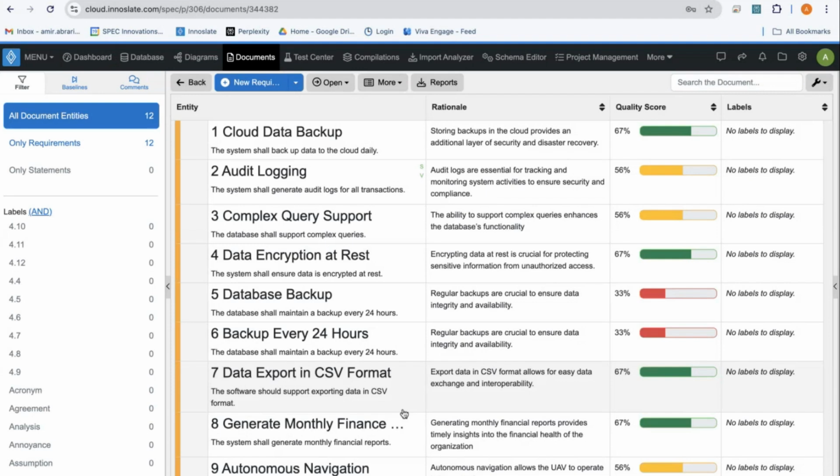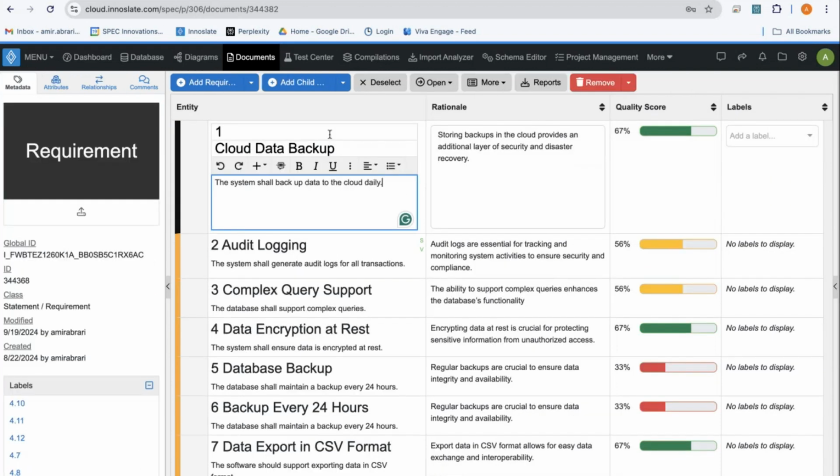This is the standard view of what a requirements document looks like. We have our entity, our rationale, quality score, and our labeling. On the left side, we have our filtering, baselines, and comments. And here we have our quality checker. So looking at each requirement, we have a variety of quality scores in here. And by clicking on our requirements, we can see that it is a requirement. We can see our rationale and what quality score we achieved.